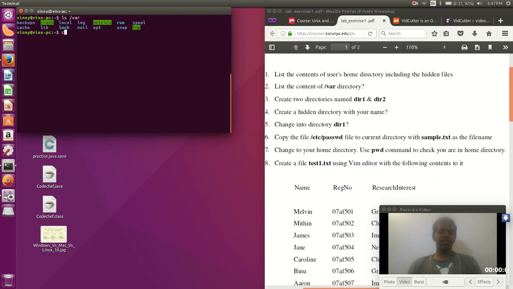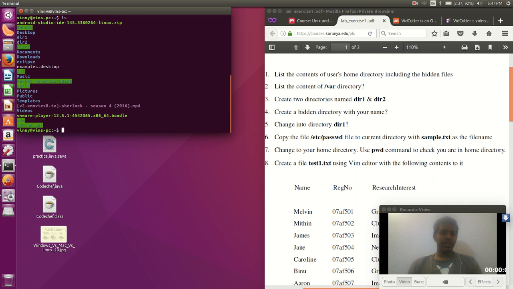Now create two directories, dir1 and dir2. To create a directory, it's going to be mkdir dir1 dir2, and you can see two directories are created, dir1 and dir2.